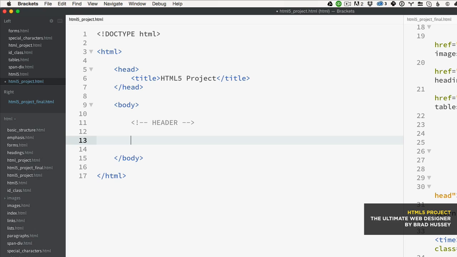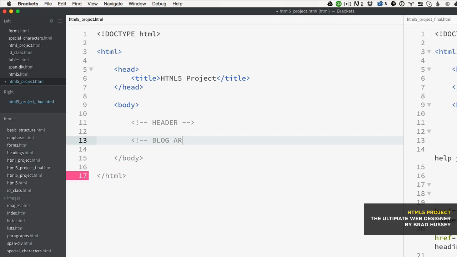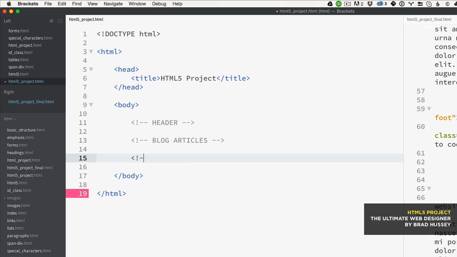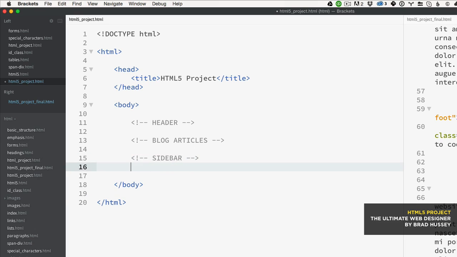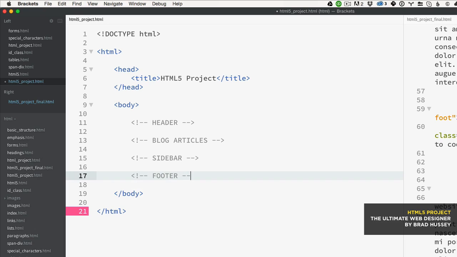And then next, I'm going to actually have the blog articles. Then after that, we'll have the sidebar and then the footer. So let's start out like that. So we have our header.